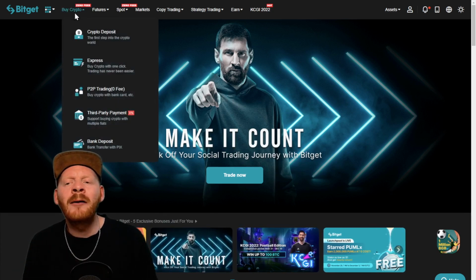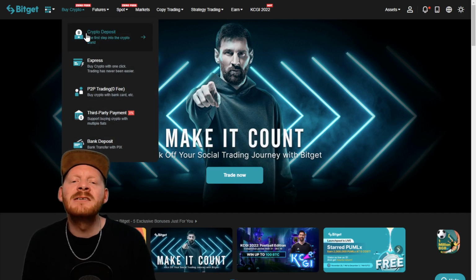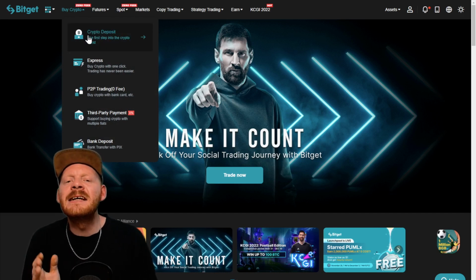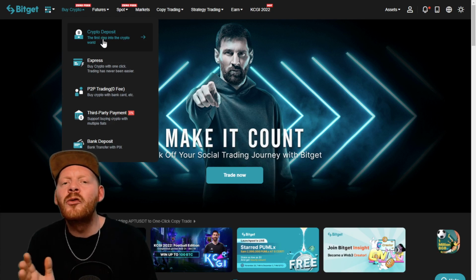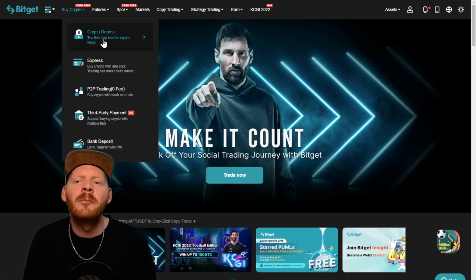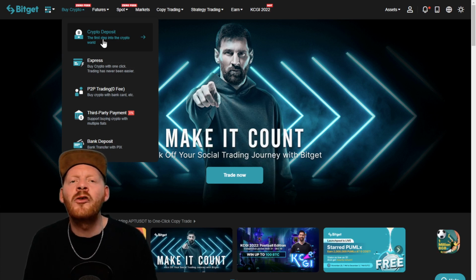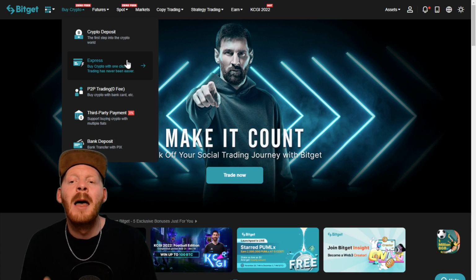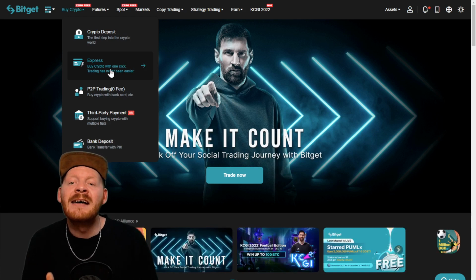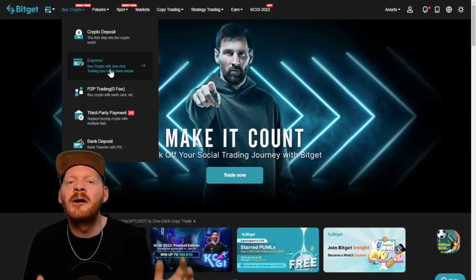First of all, you can buy cryptocurrency or you can deposit your cryptocurrency, and this is the easiest step. You just click on crypto deposit and then you can choose your coin that you want to deposit into Bitget to trade it and to just hold it on the spot market. But guys, you can also use Express. Buy crypto with one click. Trading has never been easier, and guys, you get around 70 options to make your deposits in your fiat currencies.